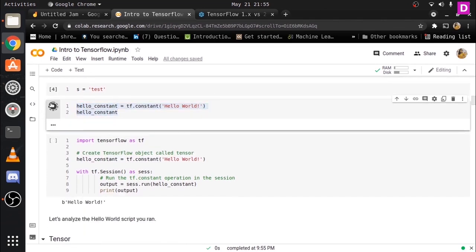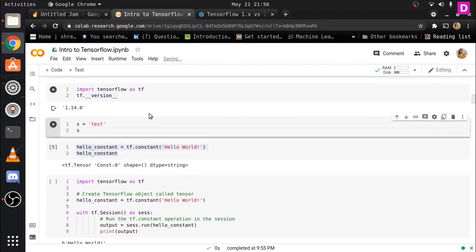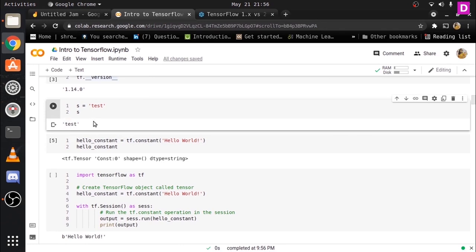But oh, what is this? You have tf.tensor, some constant 0, some shape. What is this? This is not what we asked for. If we run this here, well, you get the value. So why are we not getting the value?